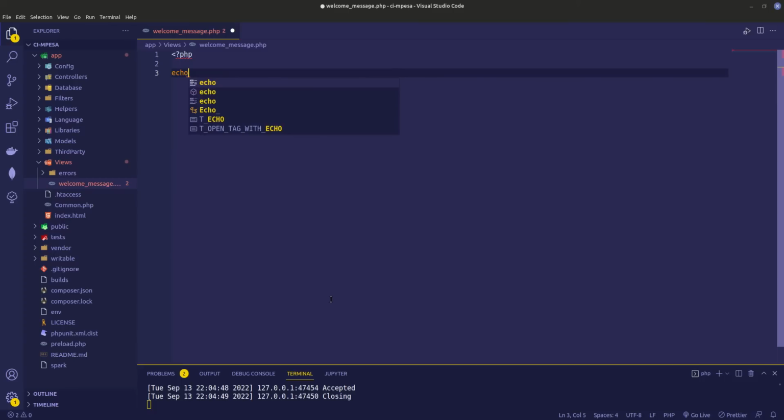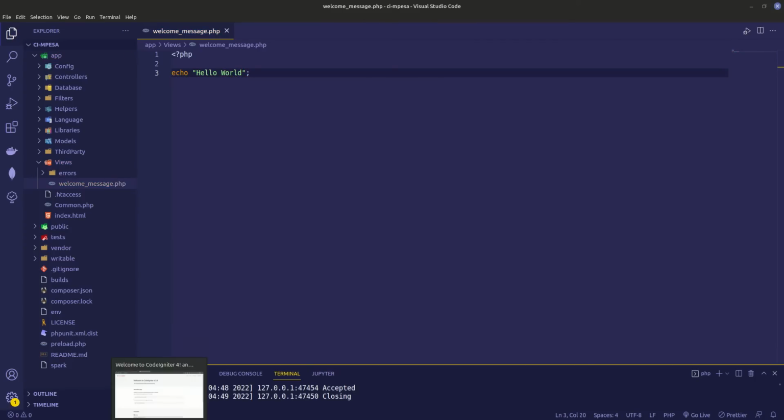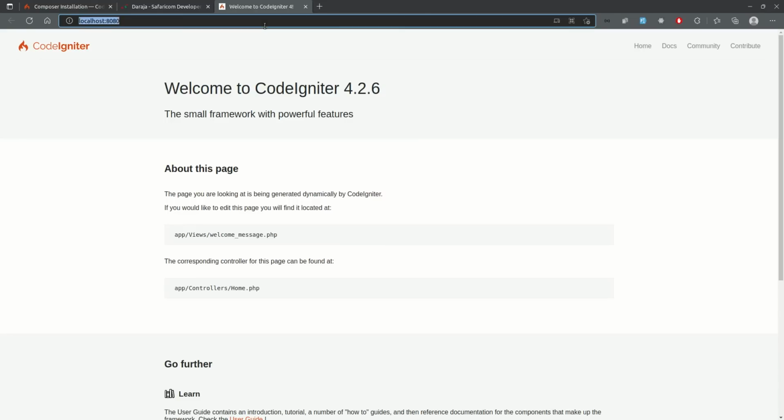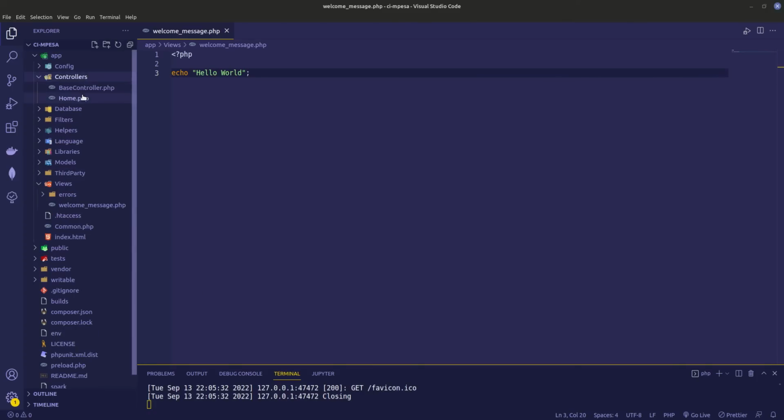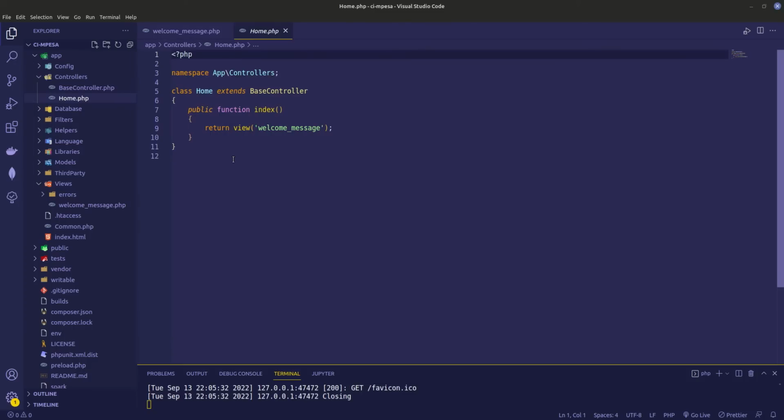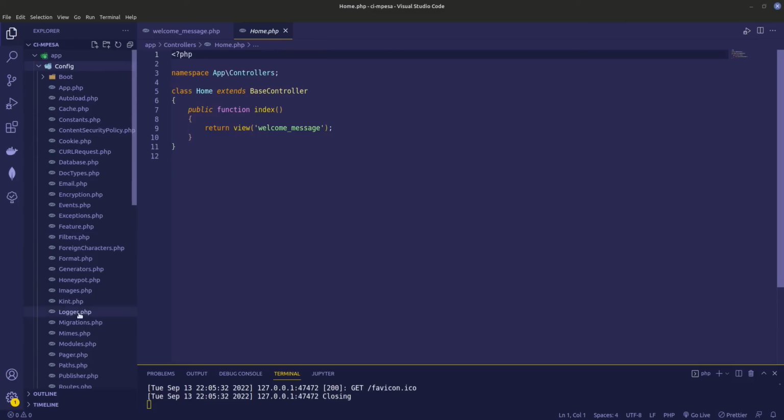and here we echo hello world, like that, you will see that now we have our hello world. And CodeIgniter works using controllers. Your controllers here are the ones that give you sort of routing, so you don't have to define routing. I love that about routing.